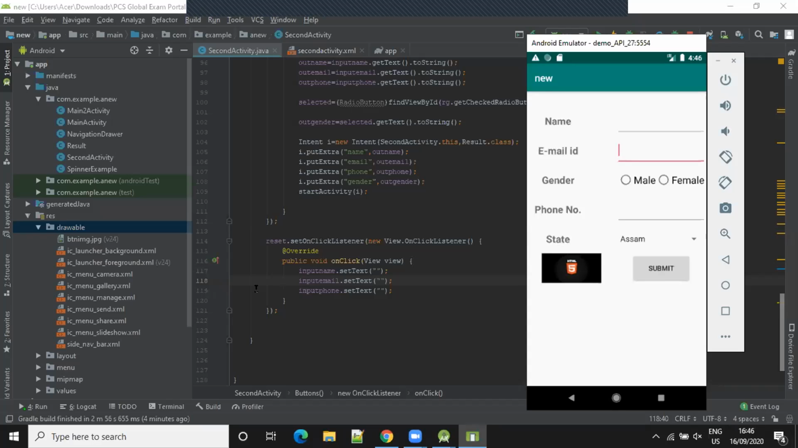Sir, from the Play Store? Yeah, from the Play Store. Take any app. But before taking that app, give that name in the group. Share that name so that the other guys won't use that app.